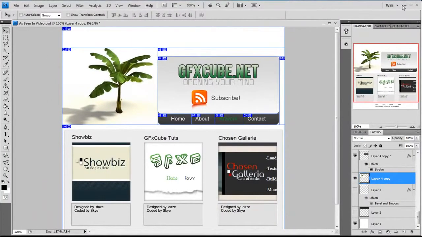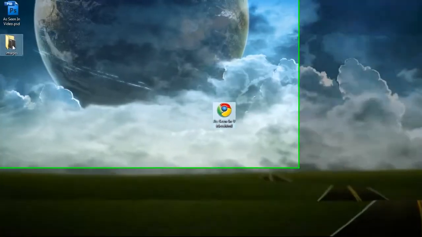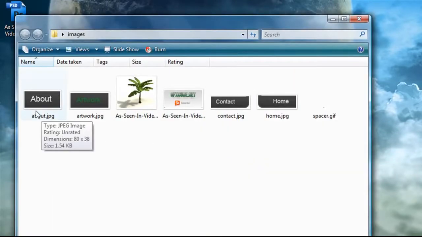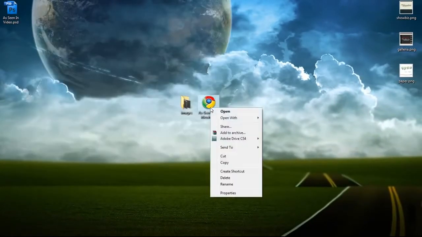I'm just going to go ahead and put this down. You can see right here I have my HTML file that I just saved and my images folder. You can see my home, my about button, my artwork, contact, all this, my banner. It broke all that up. Now I'm going to go ahead and open this in Dreamweaver.